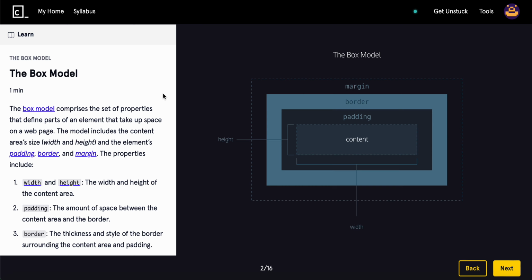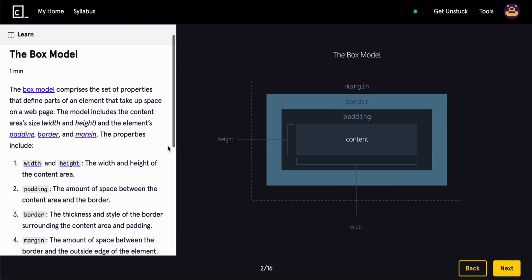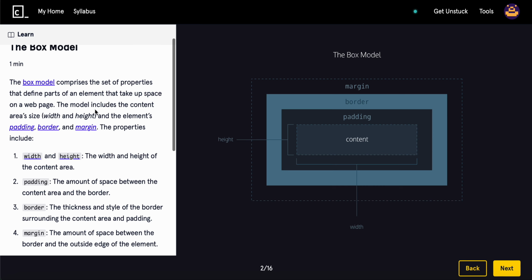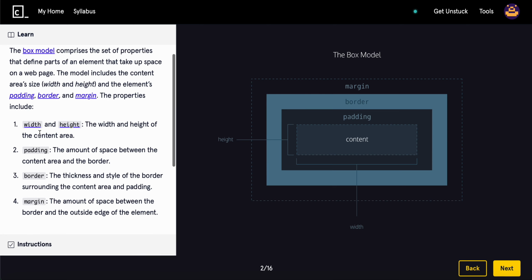of an element that take up space on a web page. The model includes the content area size, so it's going to be the height and the width, and the element's padding, the border, and the margin. The width and height is the width and the height. So basically, in plain English, it's just the height, like how tall it is and how wide it is.